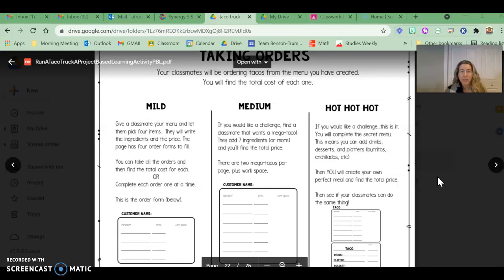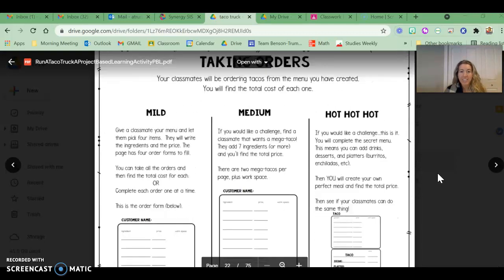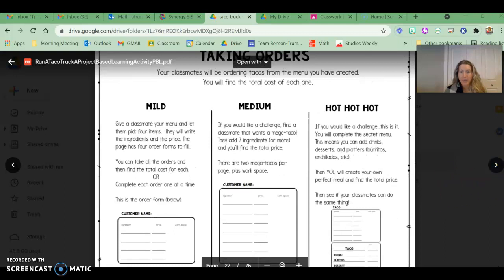So at this point, you've completed the startup pages, you have created your menu, and now it's time for your customers to come eat at your food truck. So you are going to start taking some orders from, it says your classmates, but since we are not in school, you are going to either ask your family and friends what their orders would be, or you're going to make them up yourself and pretend that you're a customer.